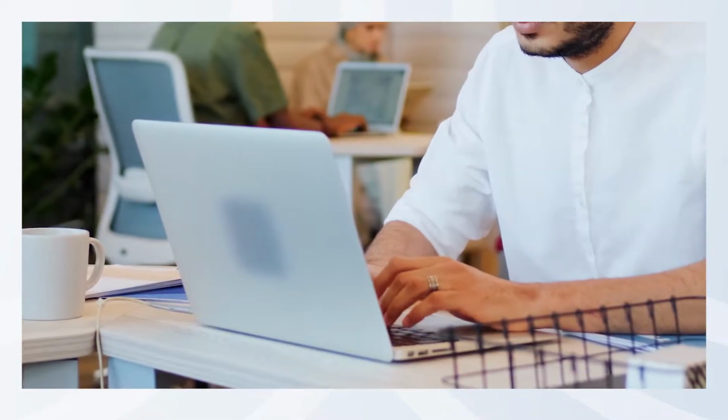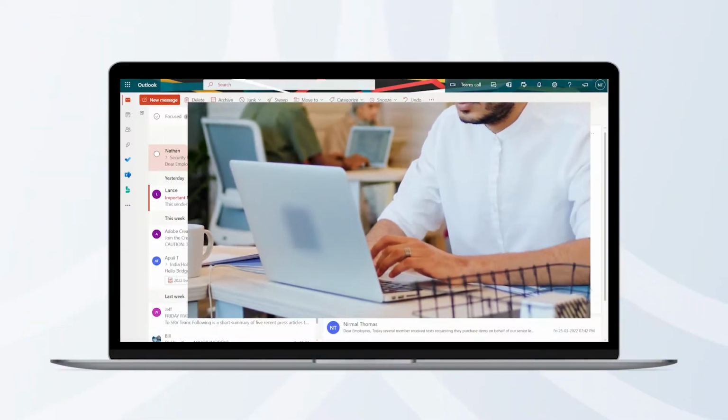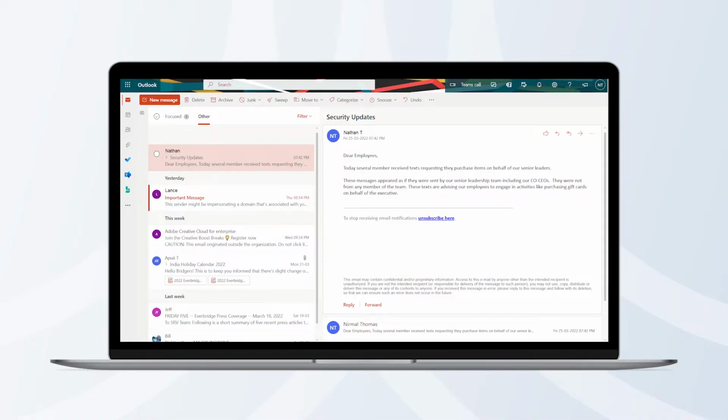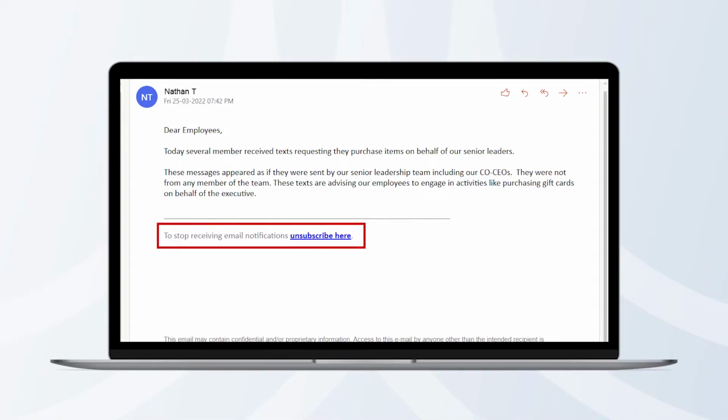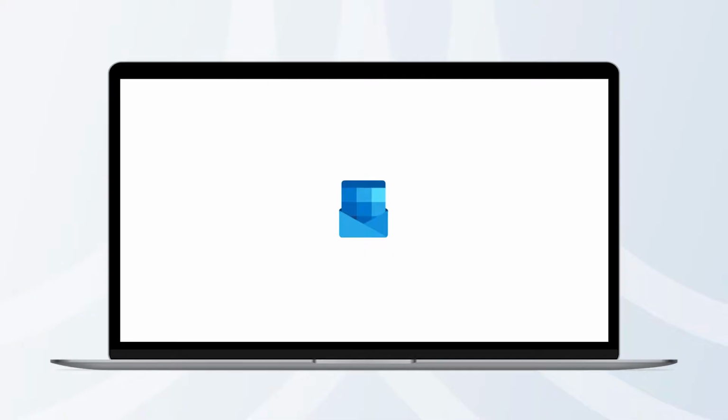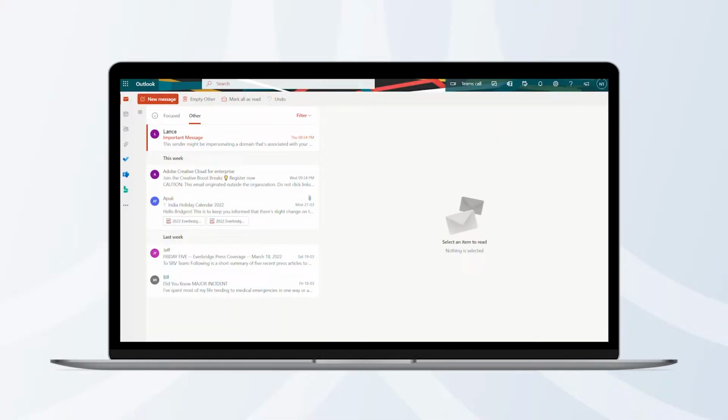Everbridge allows you to opt out of receiving email messages through a system-generated link. You've probably seen these opt-out links in other emails you've received before. In case you'd like to know how to opt back into receiving email messages, skip to the next section in this video. Let's look at an example in an Everbridge email notification.